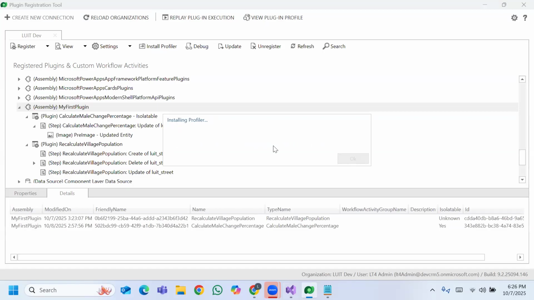So I'm installing profiler. Once you install it for one environment, that is sufficient. You don't need to install it for every plugin. For this environment, I never installed a profiler, that's why I'm able to install. If you open the same environment from your end, profiler will be available. It's once per environment.